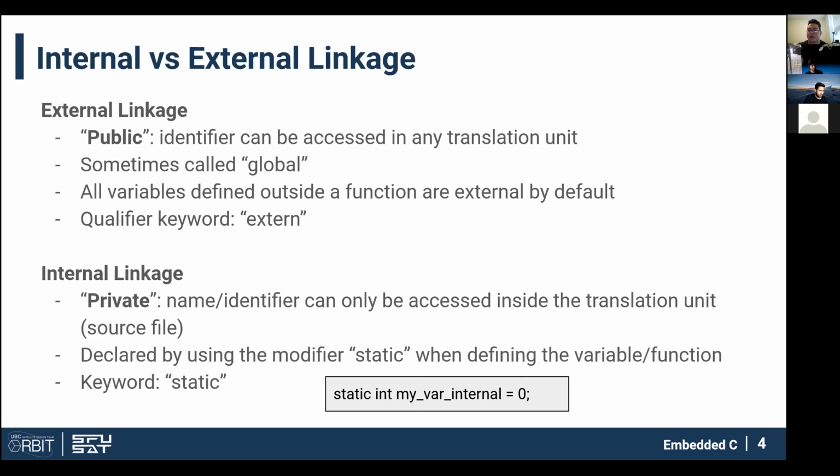Now, internal linkage is essentially what we refer to as a private linkage. Any identifier, and by identifiers I mean functions, variables, etc., if they're internally linked, can only be accessed in the translation unit where they're defined. And so we use the keyword static to define a variable or a function as internally linked. Later I'll talk about the different meanings of static, because static can actually have two different meanings.